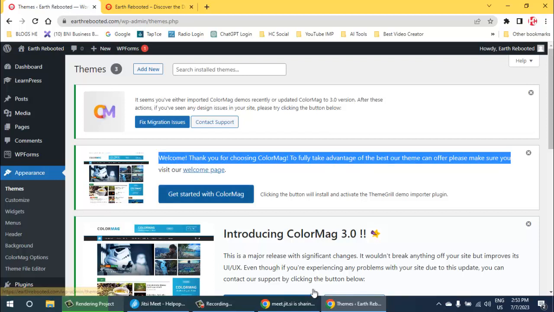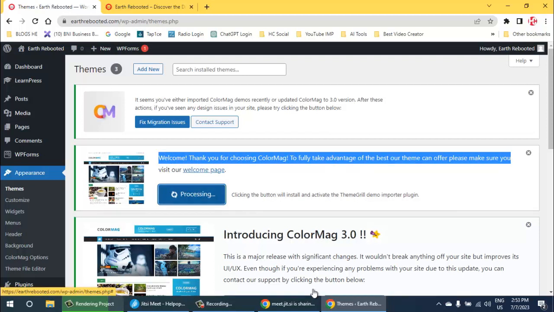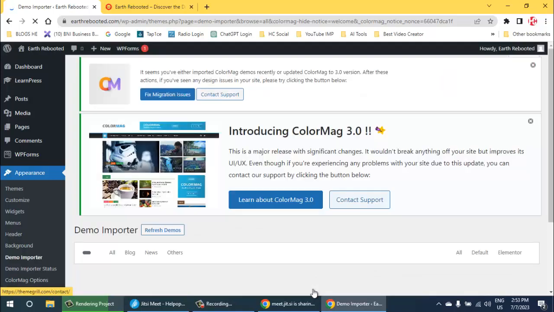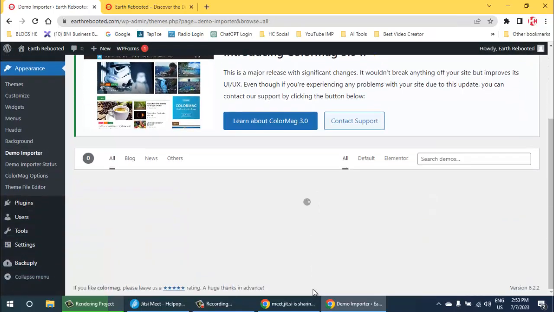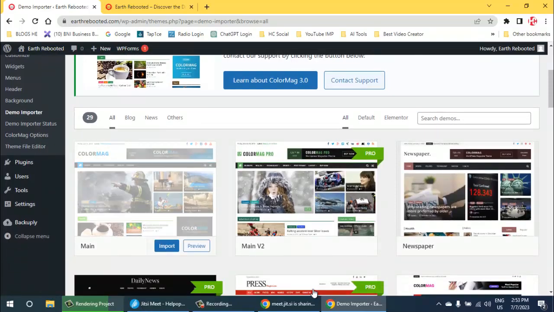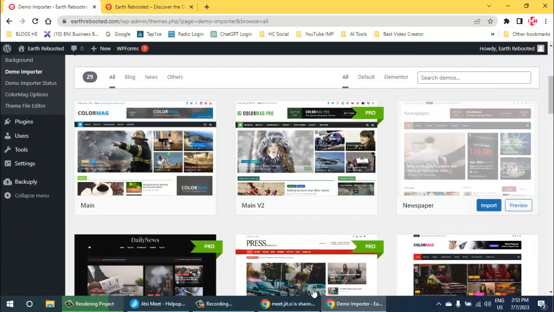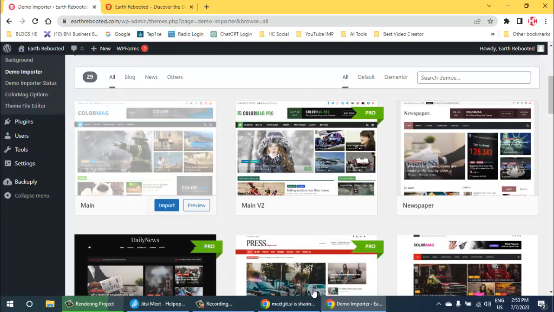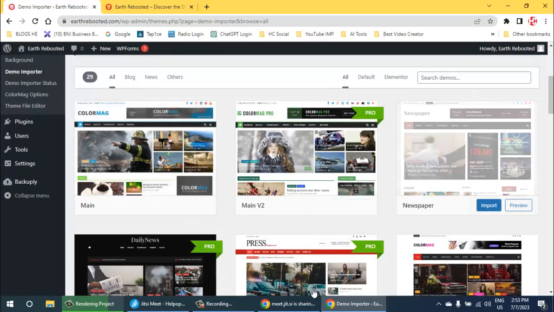Over here we can see "Get started with ColorMag", so I can click on it. This button will install and activate the theme Grill Demo Importer plugin. Yes, it will install some content over here. Here we can see some of the themes that are available in this main theme. This is the demo content that we can import.